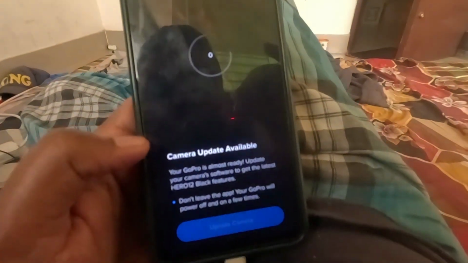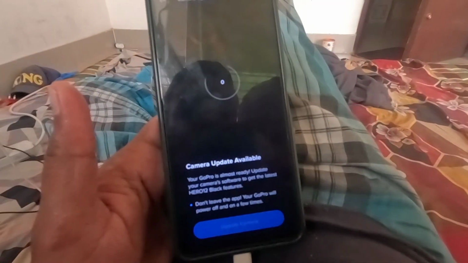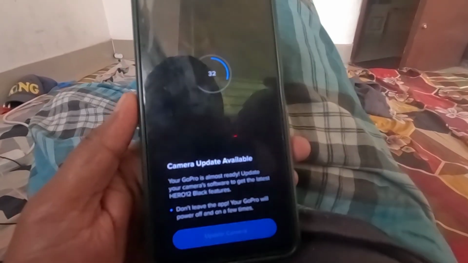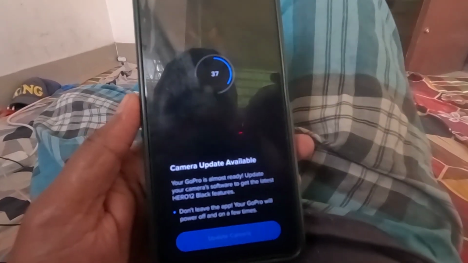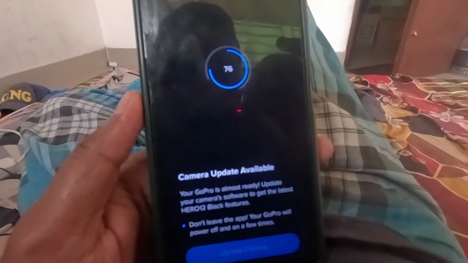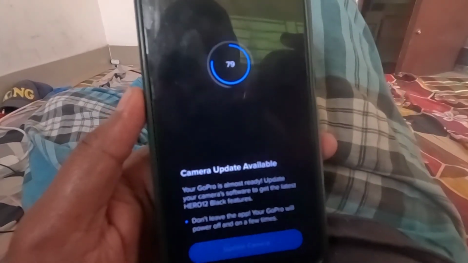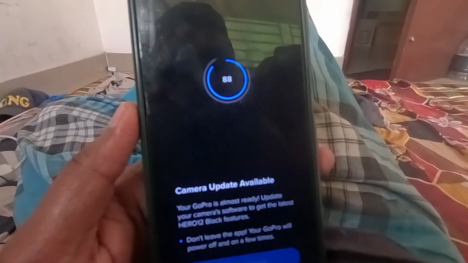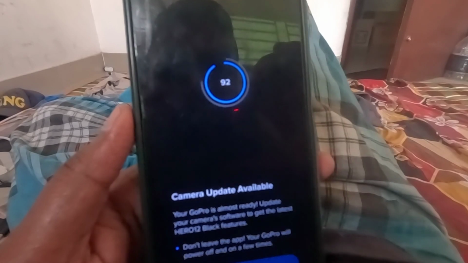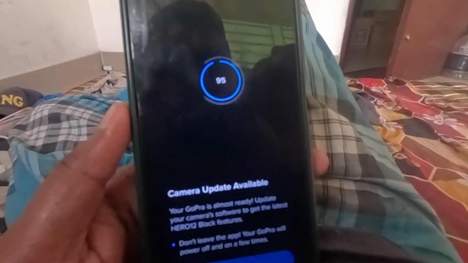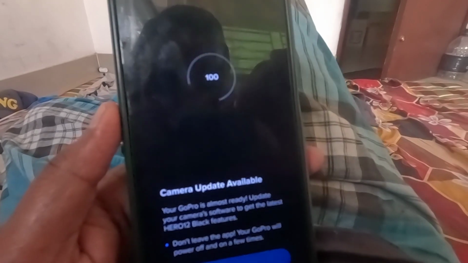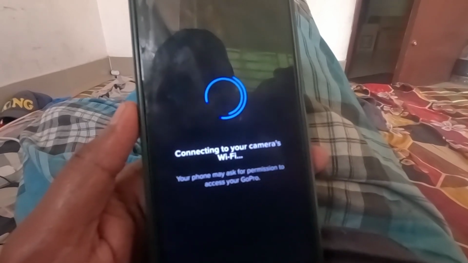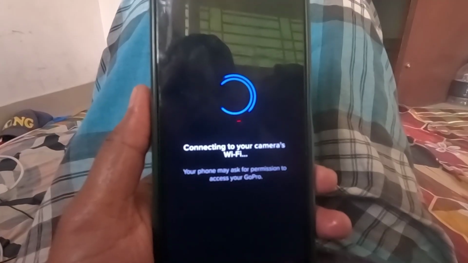So update the camera. Let's see what happened. GoPro will switch off several times. No problem. In our country, in Bangladesh, there is no 5G, so we have to use 4G internet on mobile. Connecting to your camera's Wi-Fi. Okay, no problem. Connect.